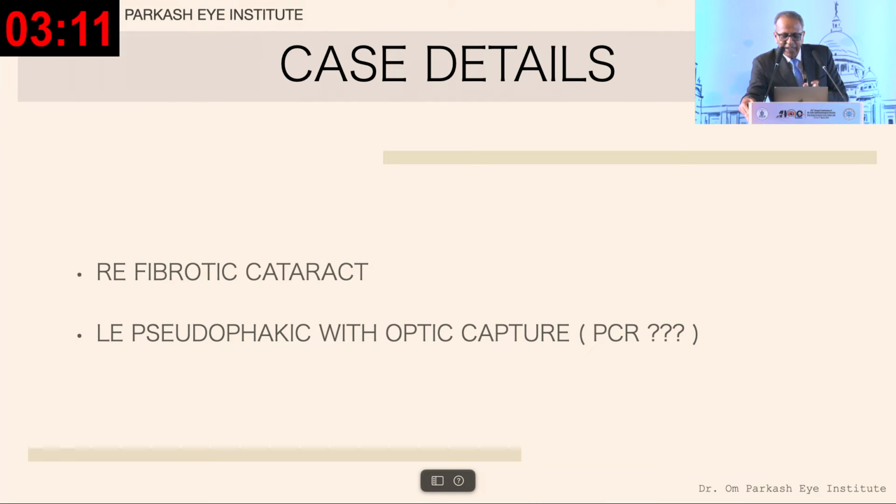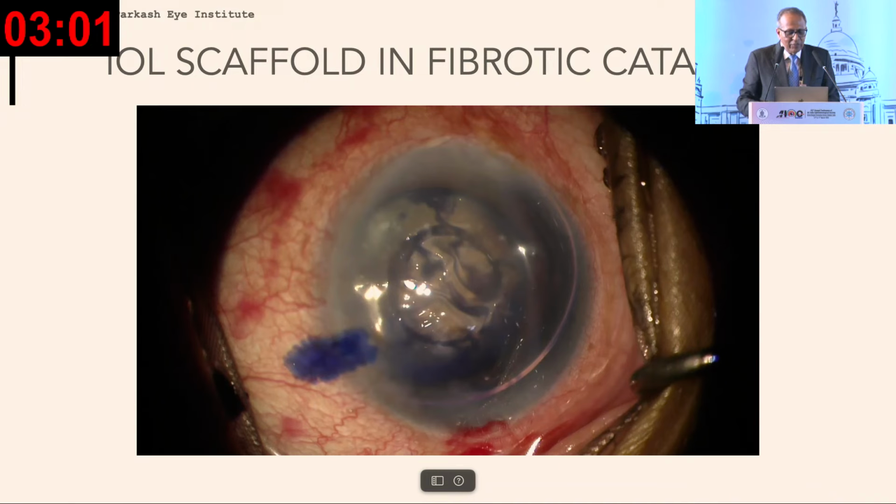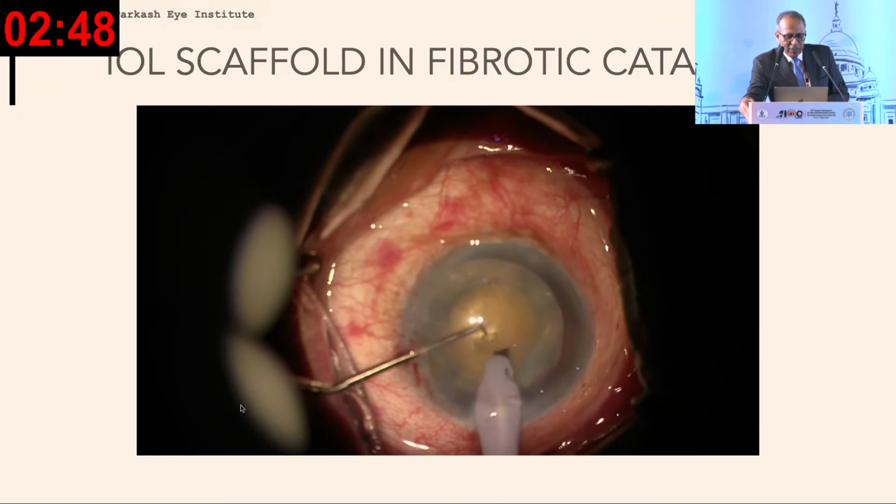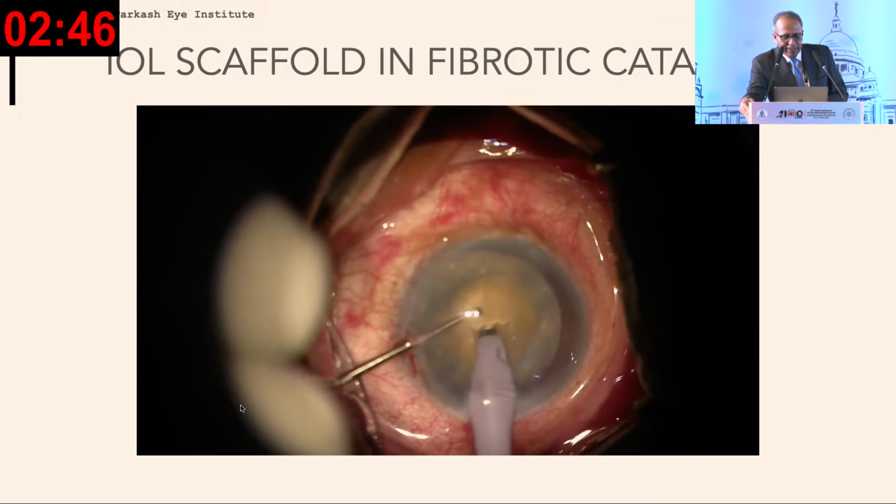The left eye is pseudophakic with optic capture. So there might have been a PCR. That was something which was a very big deterring factor for me. Flax was done because in fibrotic cataract you want to create an intact rhexis. So flax was done, a smaller rhexis was created. The emulsification was started. It's a hard cataract.